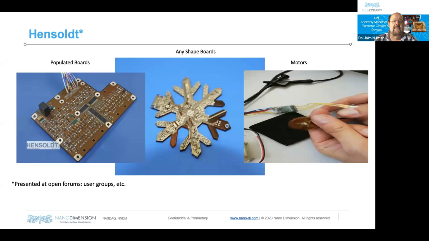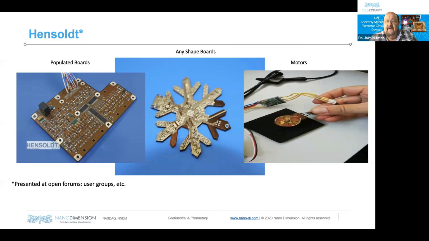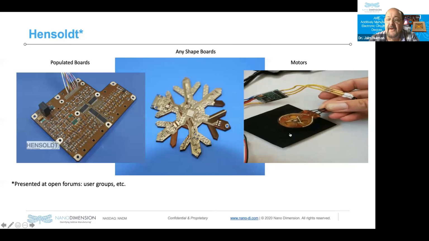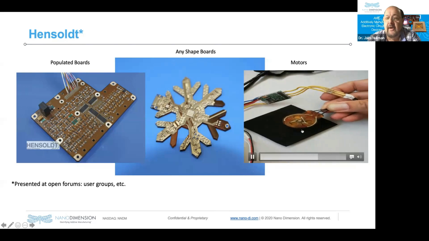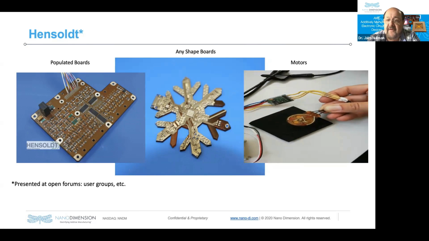Here is an example developed by Hensoldt, where on the right-hand side we see a video showing an actual motor that was printed. The stator was printed, where they have the coils printed, and we see some more examples of printed coils. And then they put in place on top of it a rotor, which has a couple of very flat magnets.